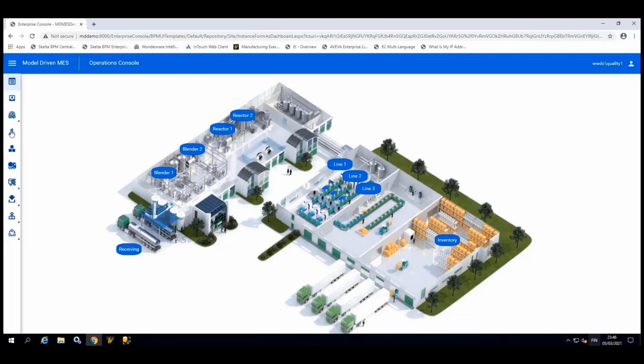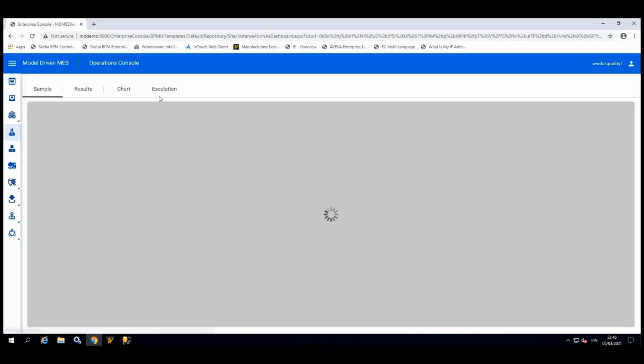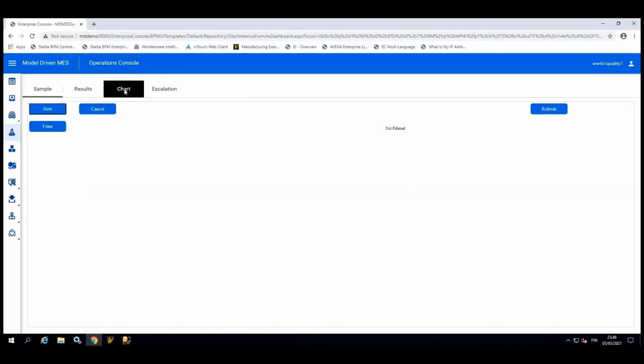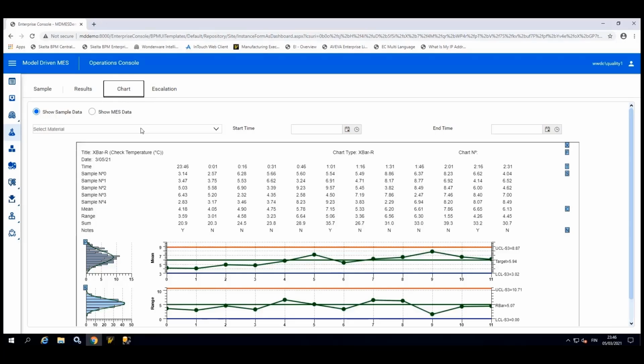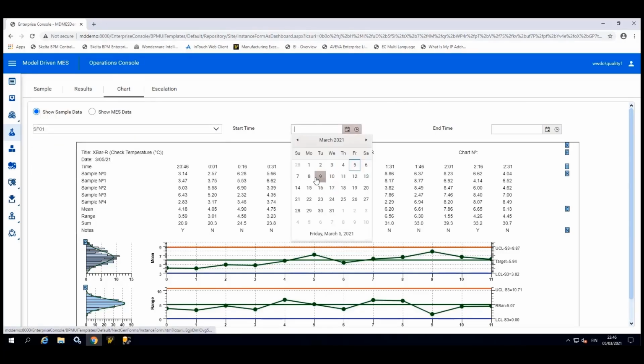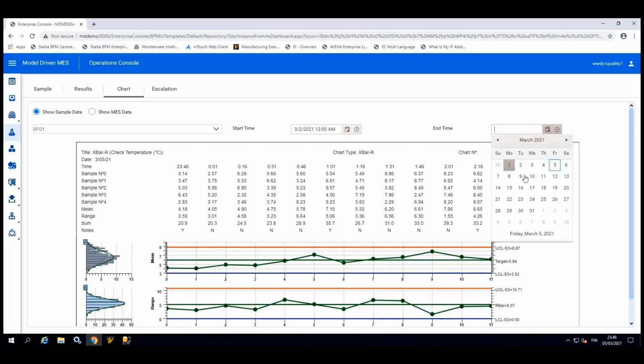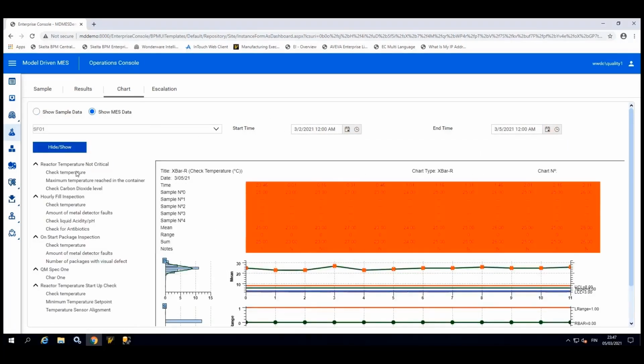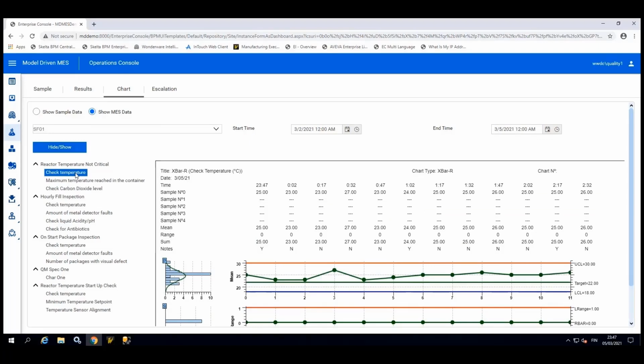Now let's get back to Elsa, the quality manager. She can now go back to monitor the finished samples for product SF01 and recognize how the new SPC values for reactor temperatures have changed to more optimal conditions. This is the effect after applying new startup checks for the reactor.